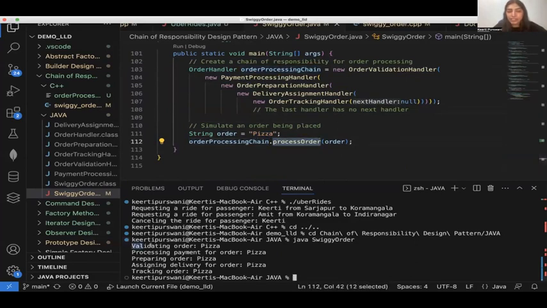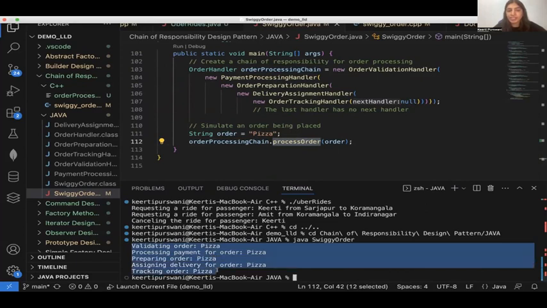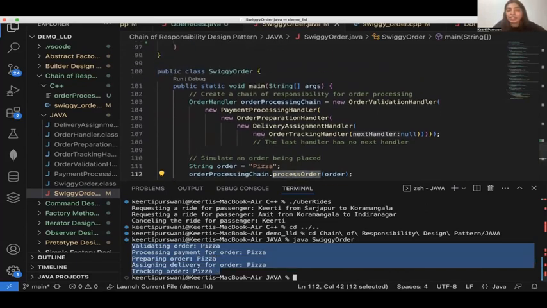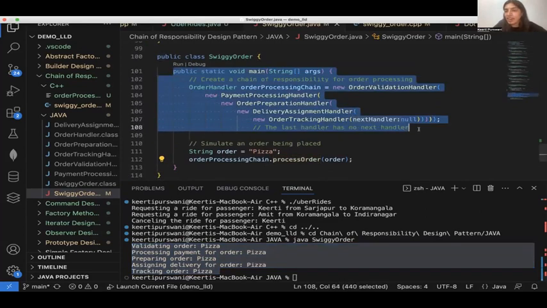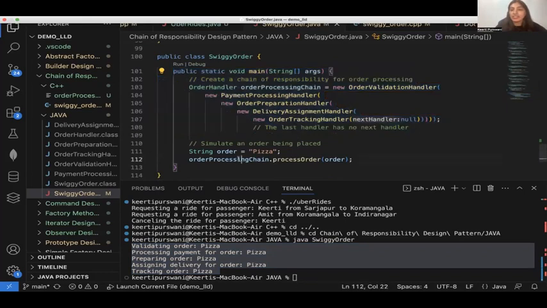Now it has validated, it has processed, it has prepared, it has assigned the delivery partner, it has tracked. I did not do anything. I just made a chain in the starting that these are the steps that need to be followed. And I said to the chain, come on, start processing the order.